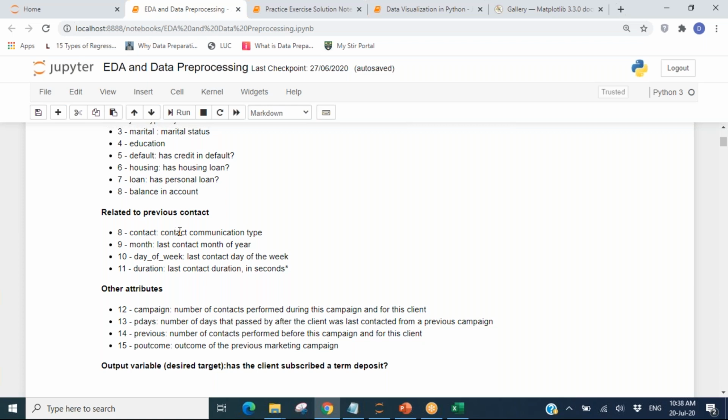Okay, so you can try to understand the meaning of each column, then only will you be able to plot meaningful graphs. Okay, so this is related to previous contact. So during the previous sale, how the customer has been contacted, that is the meaning of the column contact.